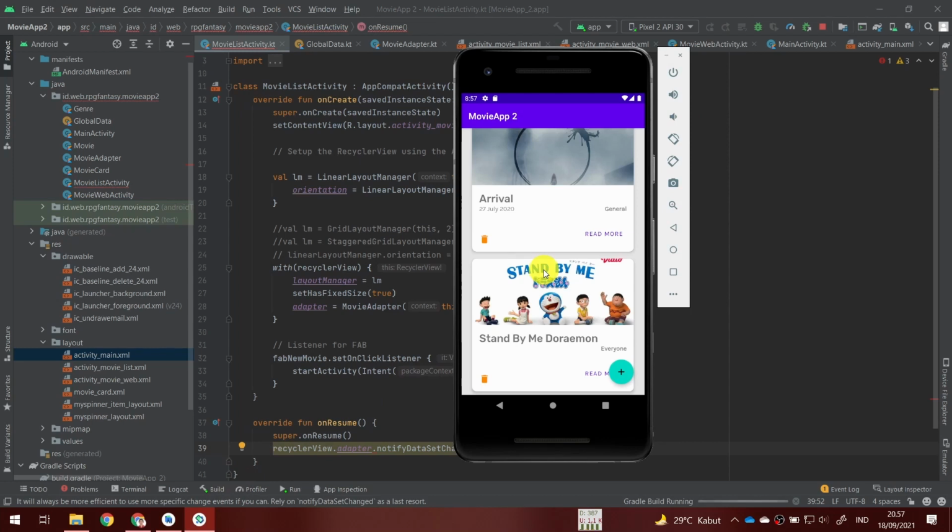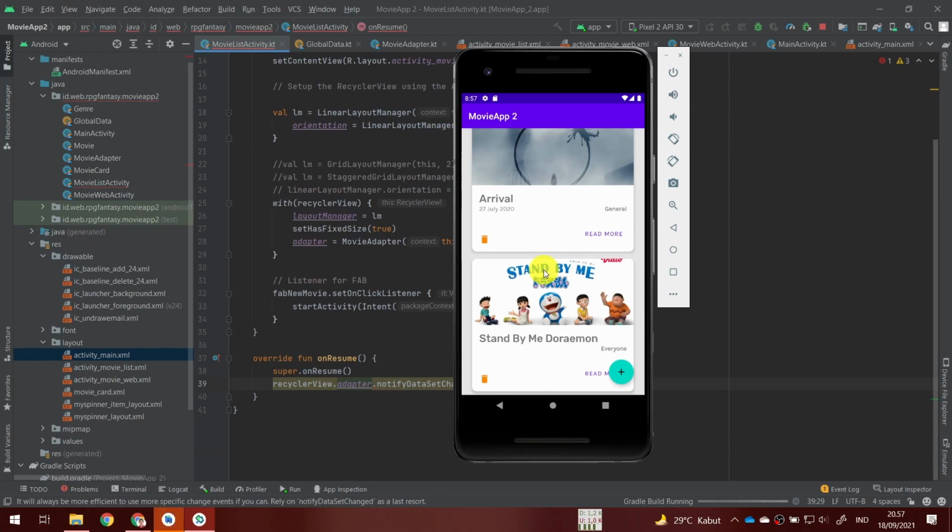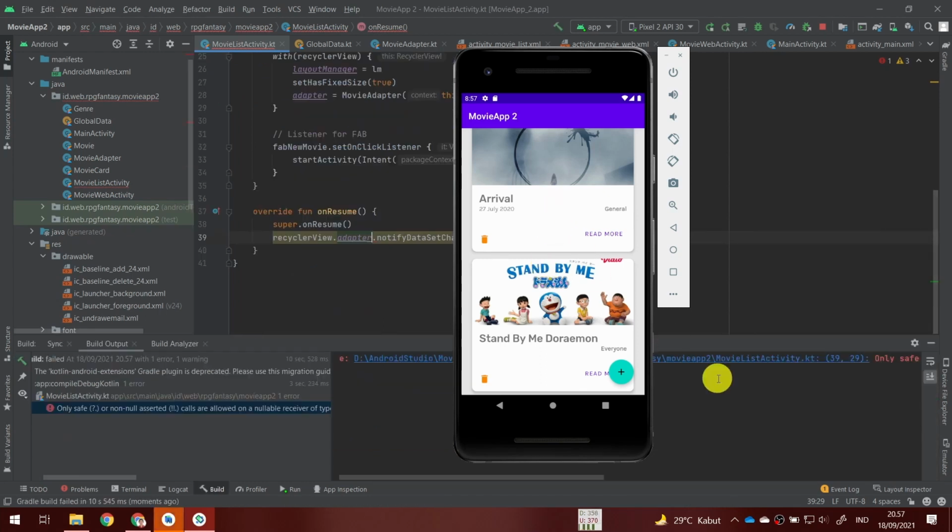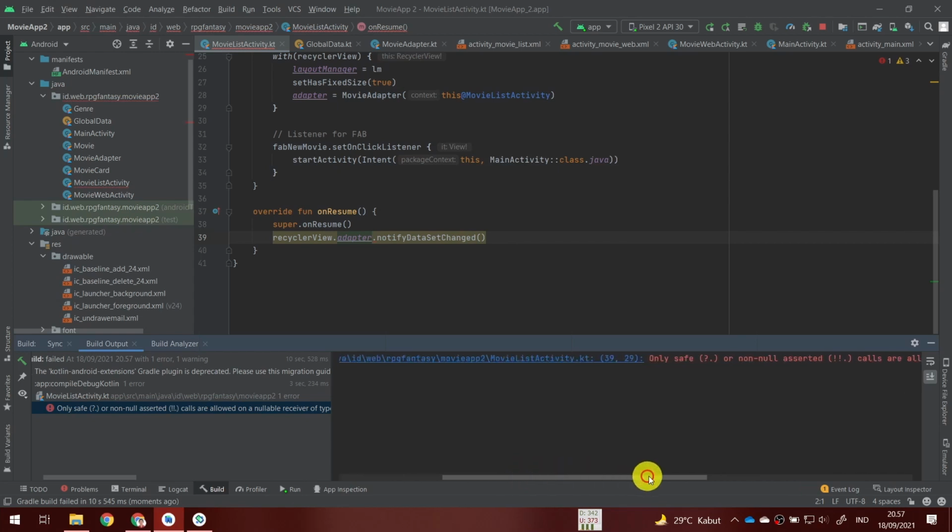And let's see if the new movie is displayed correctly. Okay, error only save or none, no null. Yeah, just change it like this, null dot. I will explain it later when we learn about nullable object. For now, just follow like this. Adapter question mark followed by dot.